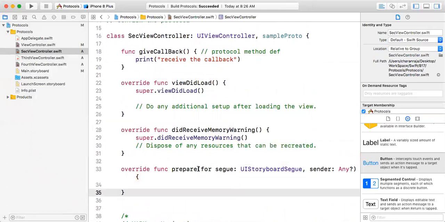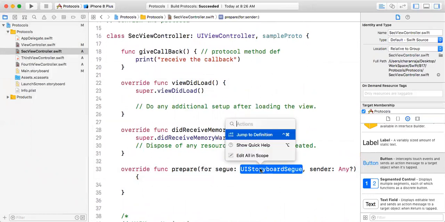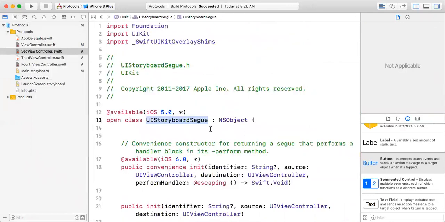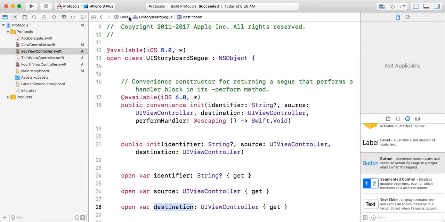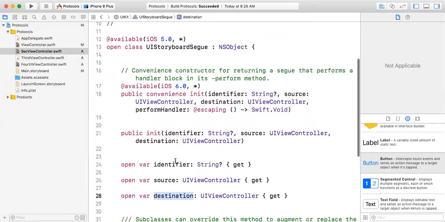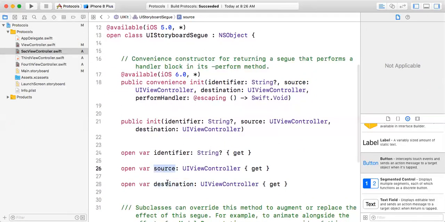So this is a type. In my function, my first parameter is a storyboard segue parameter. This parameter will tell you your source and the destination. Now it is in my UIKit framework. I'm just using this method to identify who is the source and who is the destination here.